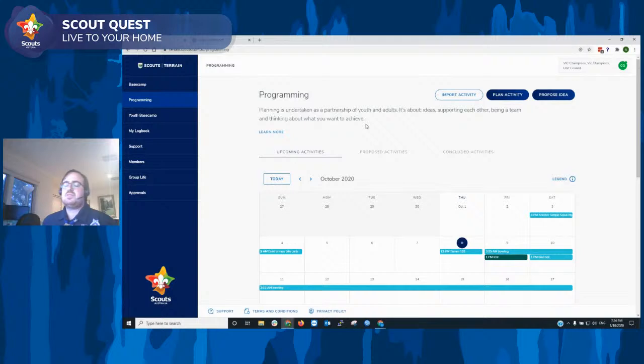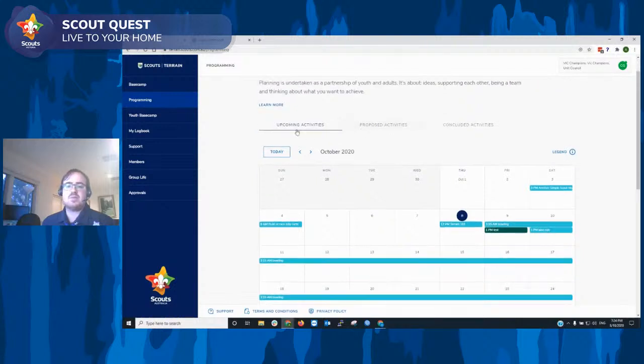And that's the key bits of programming. Programming is probably one of the more powerful tools in Scouts Terrain. It's very good, like you can make your entire program within it.